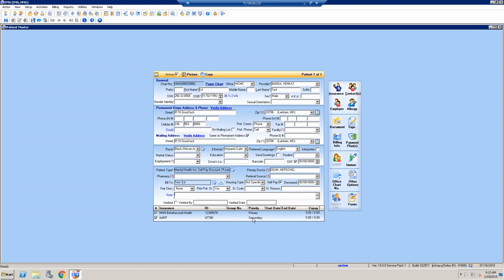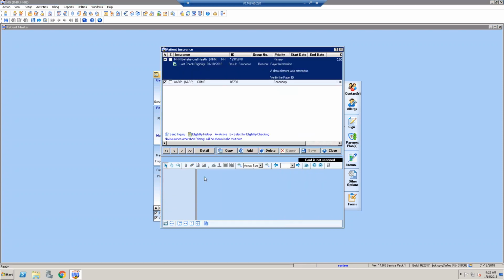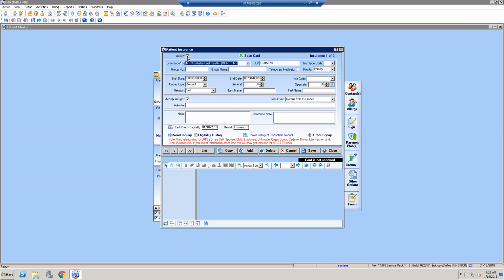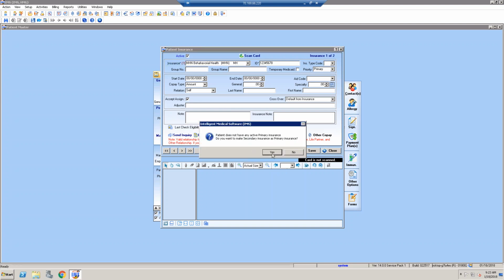I'm going to look quickly at how to deactivate an insurance and add a new one. So let's double click on it. Let's suppose MHM Behavioral Health is not active anymore. So what we do is we double click on it. First step is to make it inactive. So take the active box out.